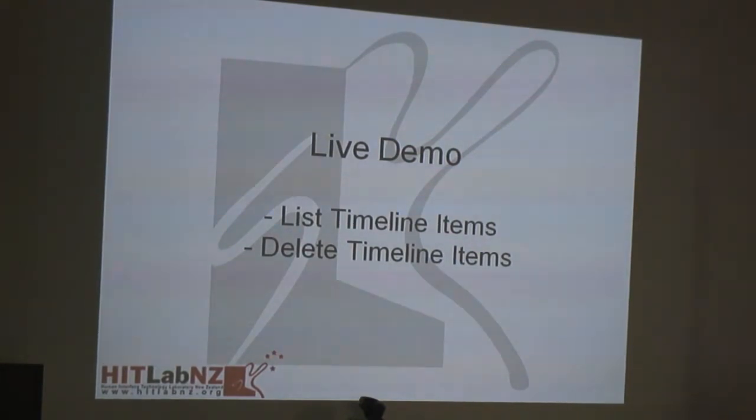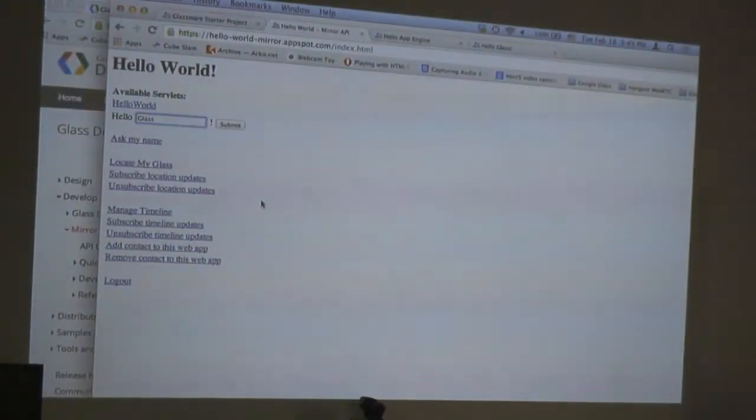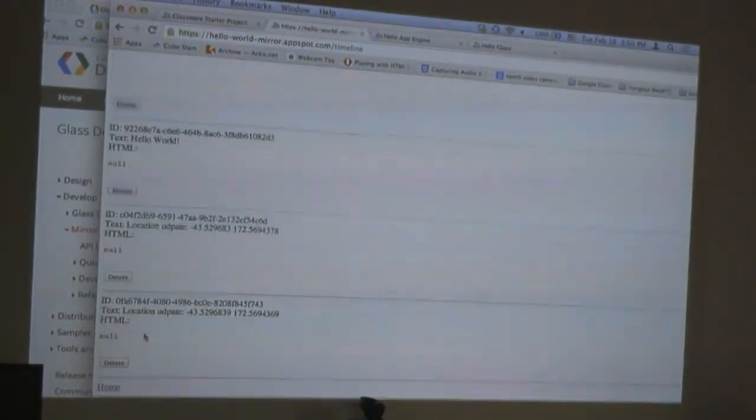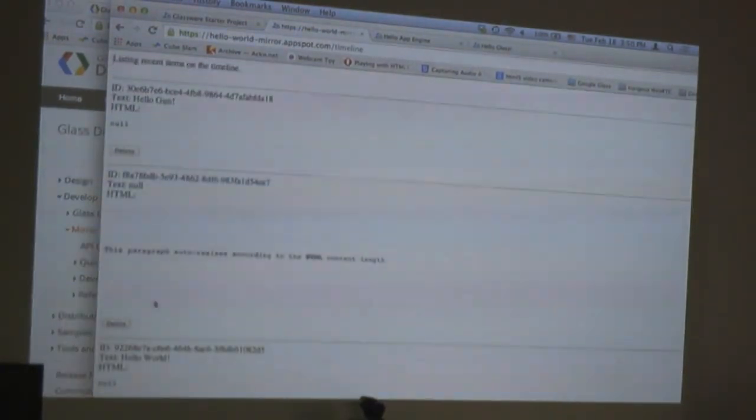So let me show you listing items and deleting items from the website. Again, all these links are just created by adding another servlet, adding the definition of the servlet to the web XML, adding a link to the HTML file, creating a class for the servlet, and implementing either doGet or doPost methods. So if I click this manage timeline link, then it will show me all the details of the cards I've inserted using the credential I've used for creating this website.